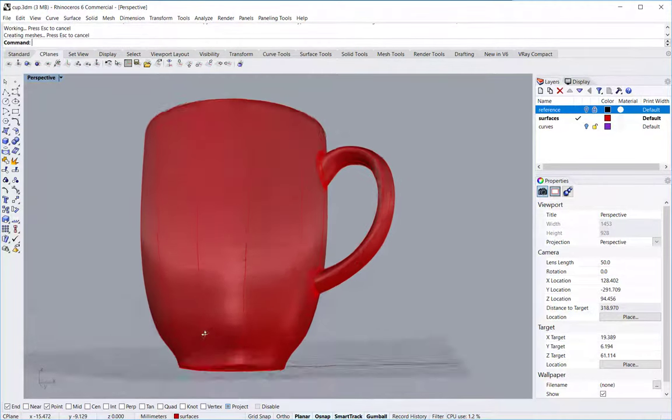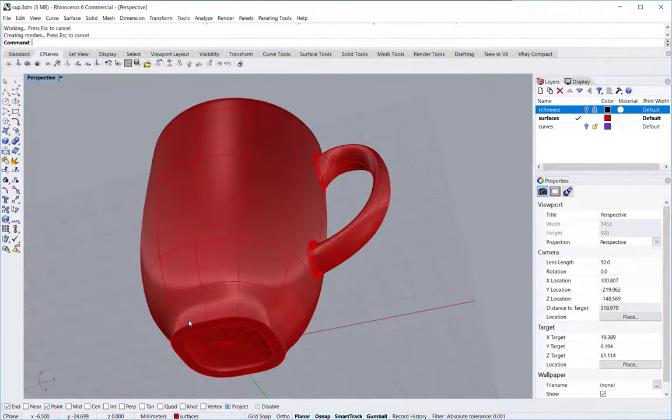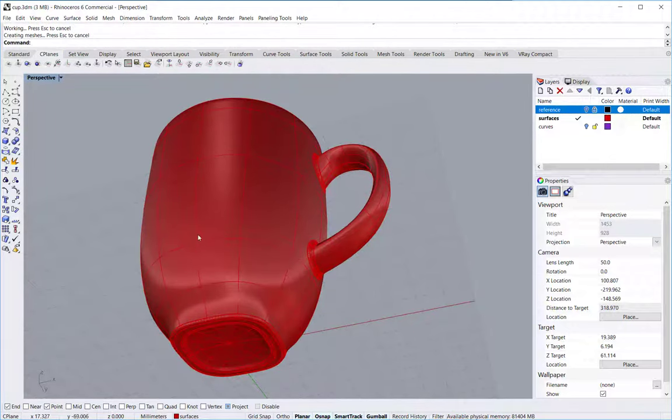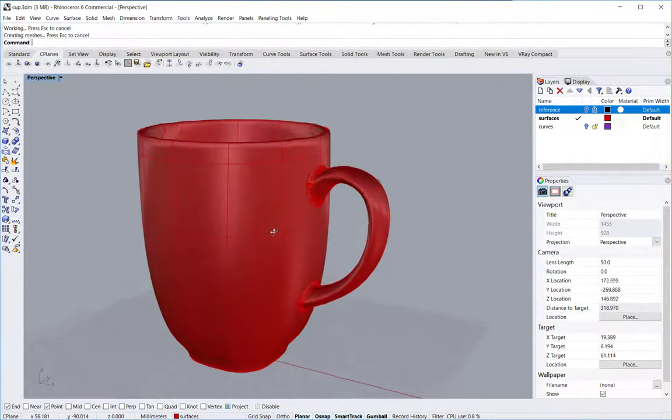And we do the same for lower edges with a radius of 2. And then our cup is finished.